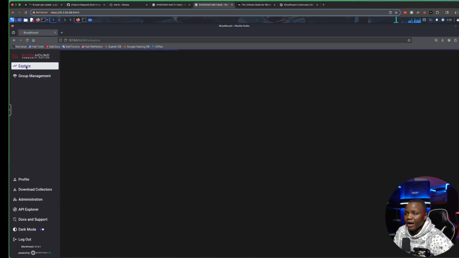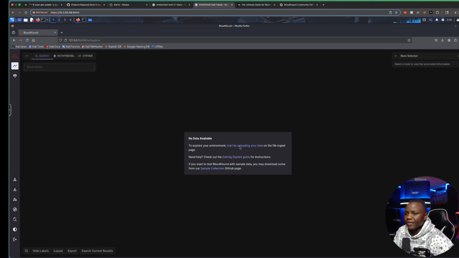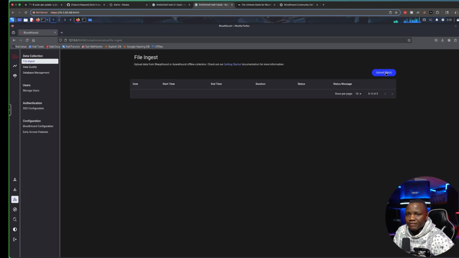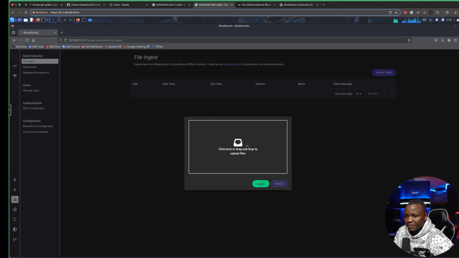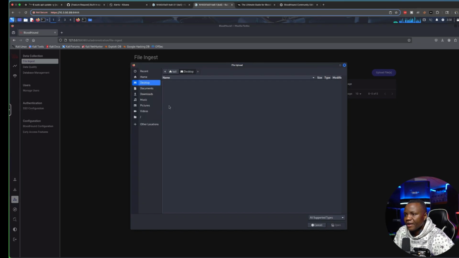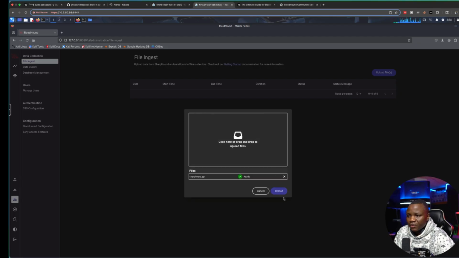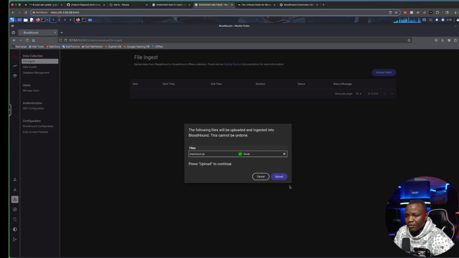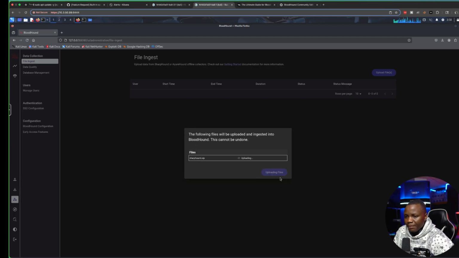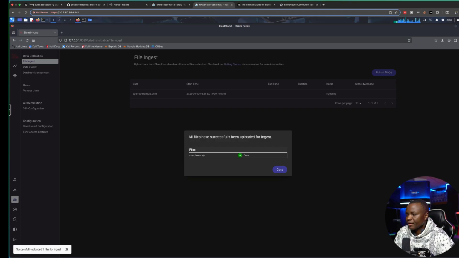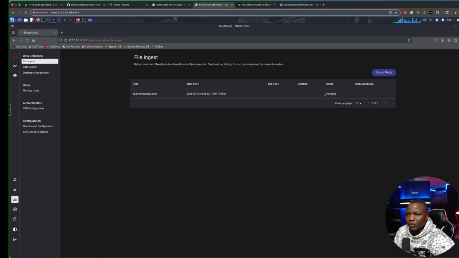If you go to explore, it should error out like, hey, you got nothing here. You can click start uploading your data, then file upload. You can drag and drop here. Otherwise, if you just click there, I'm going to my downloads, and I have this SharpHound.zip with the data, upload, and upload, and close.